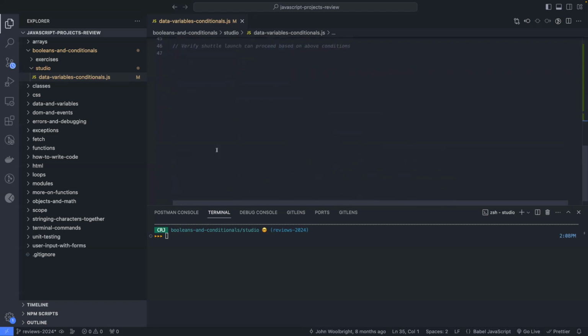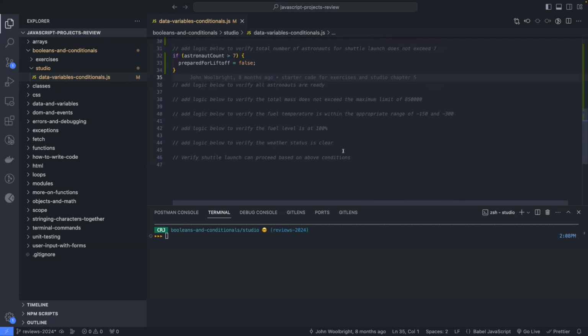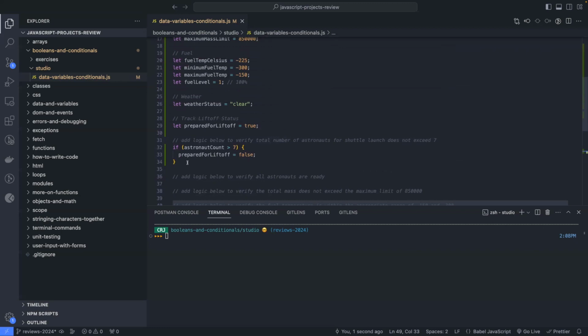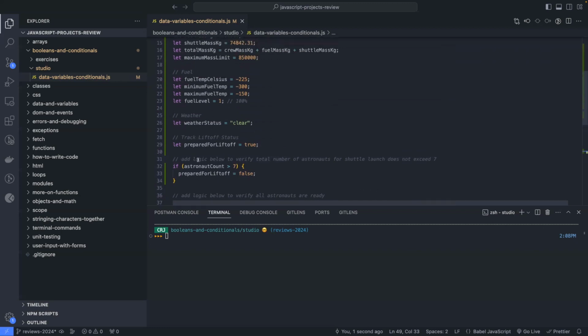Okay, so we can test it. I'm just going to come down here to the very end because this is going to be a temporary thing that we do. I'm going to put a little note here. This is a temporary check. And we'll just use a console log to print something to the console where we can see the result and check that value of prepared for liftoff because we don't have any other way of telling right now. And we'll check our work and make sure it's okay.